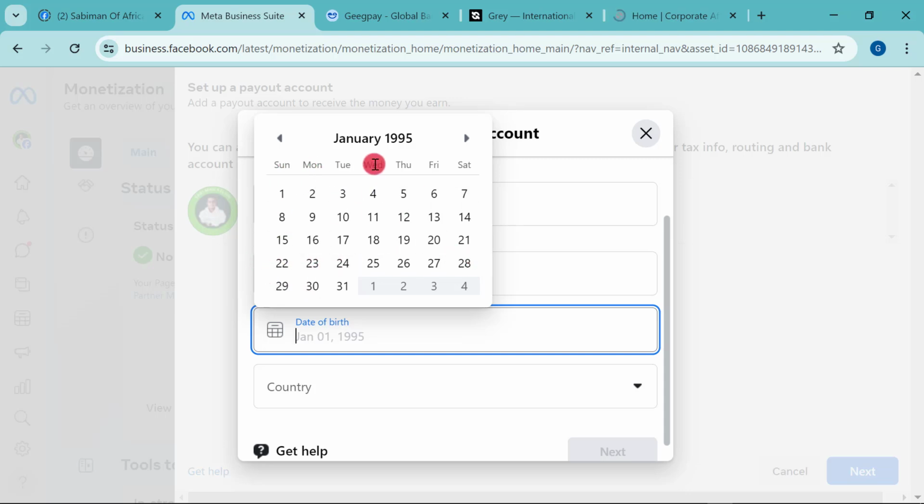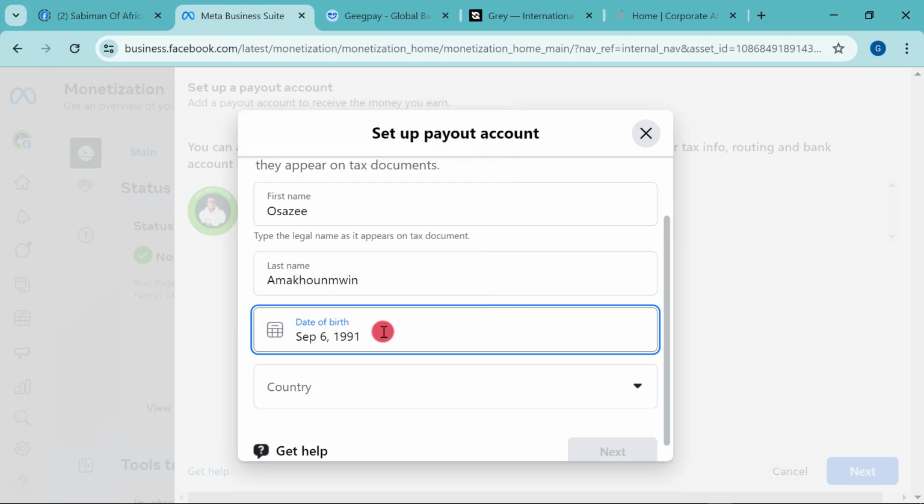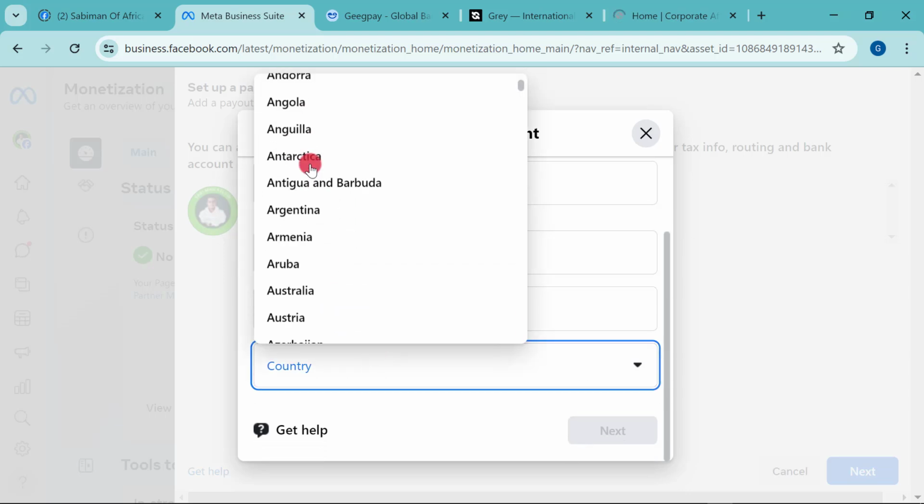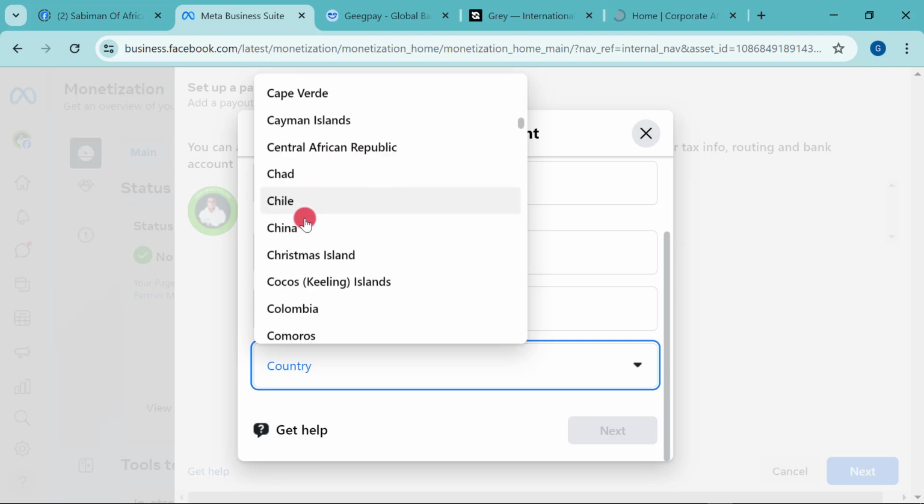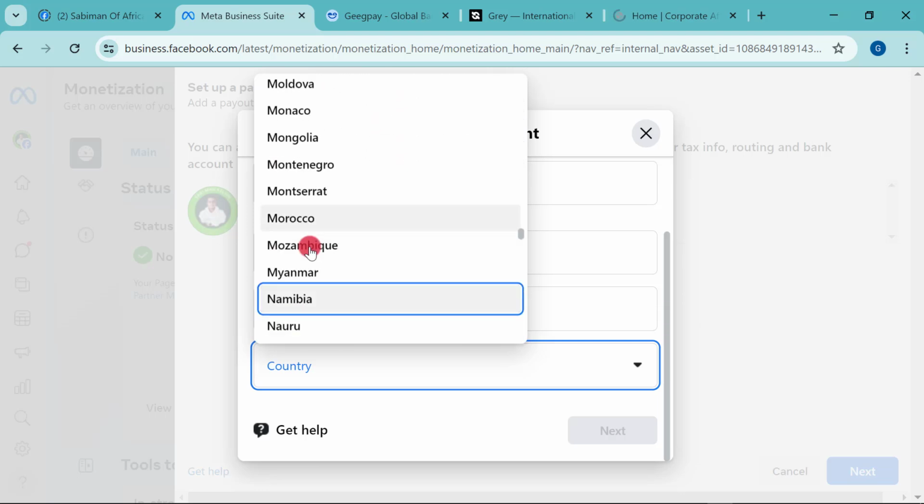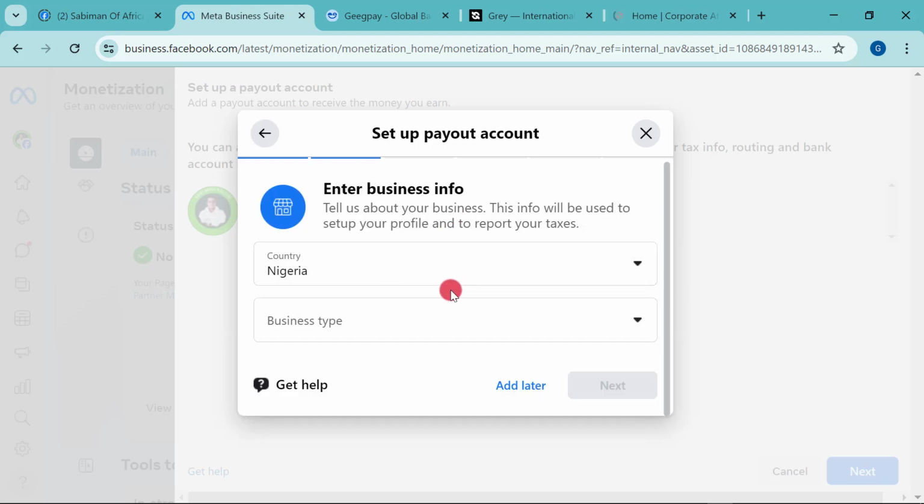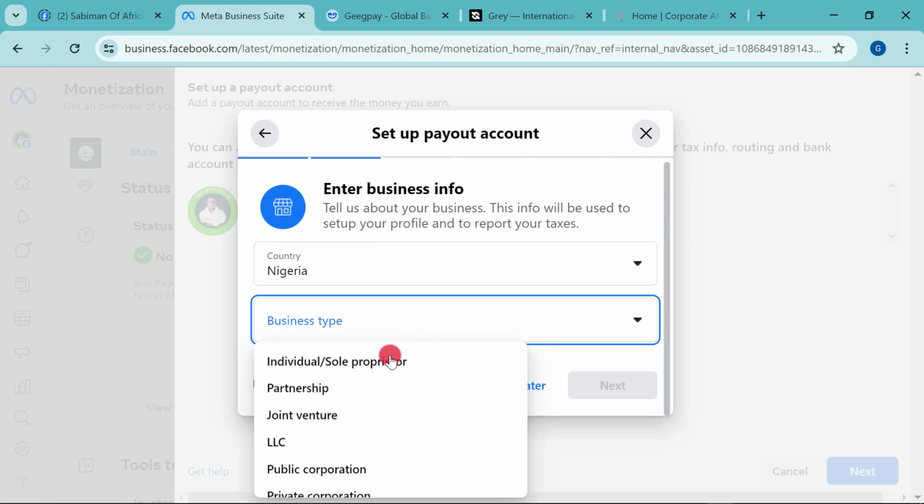This one I'll choose. Let me see. Okay, so then my country is Nigeria. Obviously, you're in Nigeria. If you choose a different country here, you won't be able to set up your payout, except you have somebody abroad. Nigeria is eligible and hopefully your country is eligible. So select your country. Now business type, I'll choose my business type as individual.